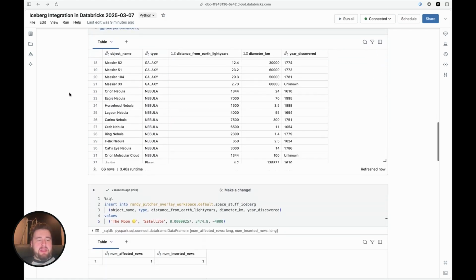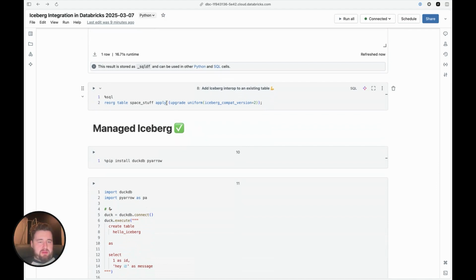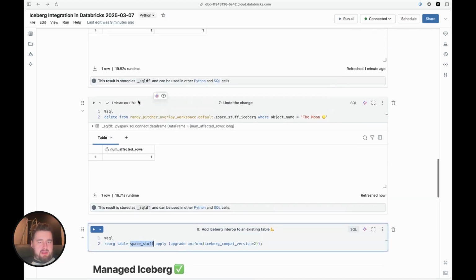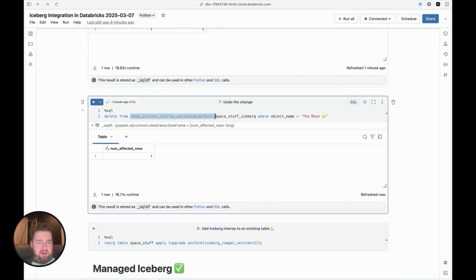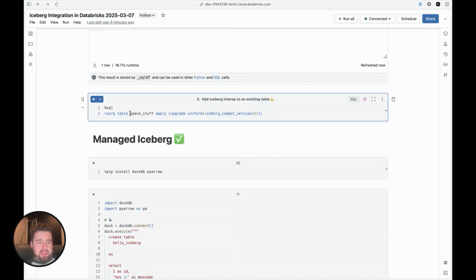All right, cool. The last thing is let's go ahead and take our original table, the space stuff that wasn't icebergified, and I'll grab the full name here. And let's just convert it, right? Instead of having to rewrite the whole table to make Iceberg, we can just apply it in place. Cool.